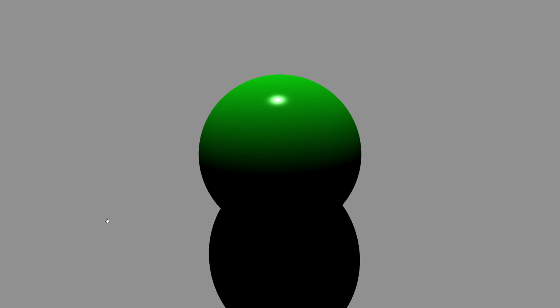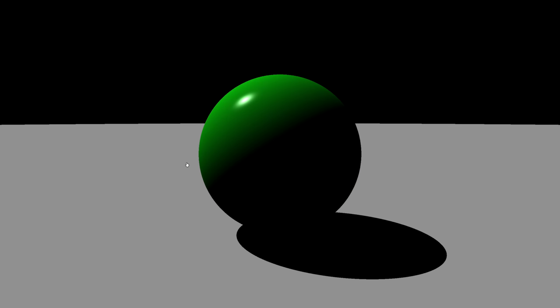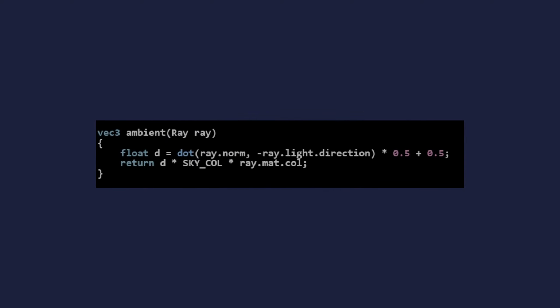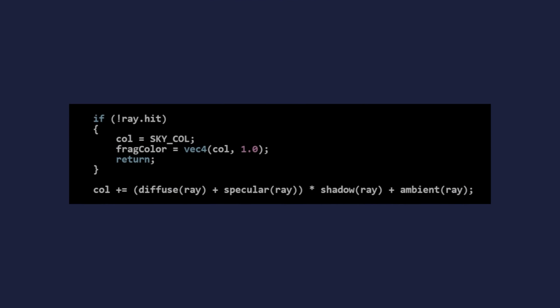Now we have shadows, but they look too dark. To fix this, we need to add ambient light and the sky. Ambient light uses the dot product again, but we change its range from -1 to 1 into a range from 0 to 1. Then we multiply it by the sky color and the material color. To create the sky, we simply change the color to the sky color if the ray does not hit anything.